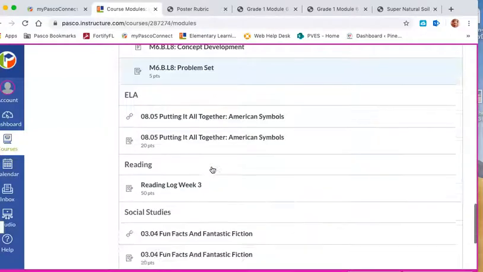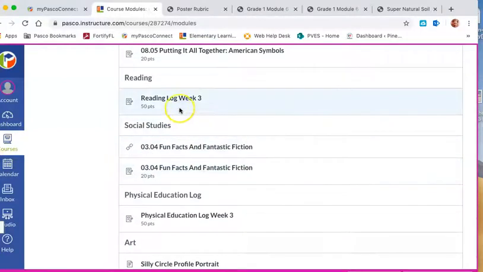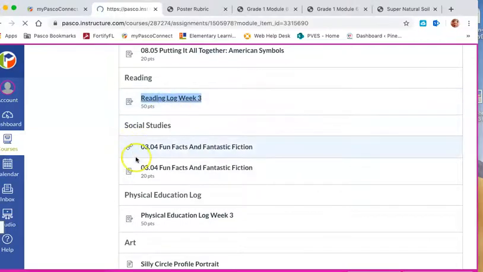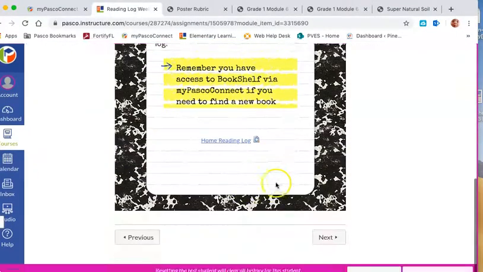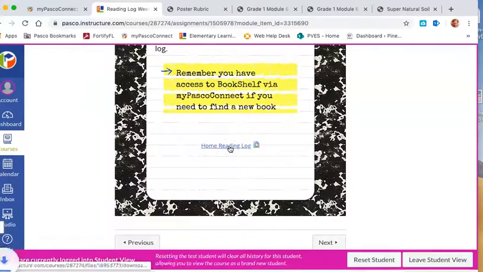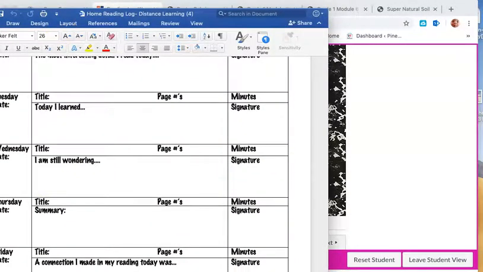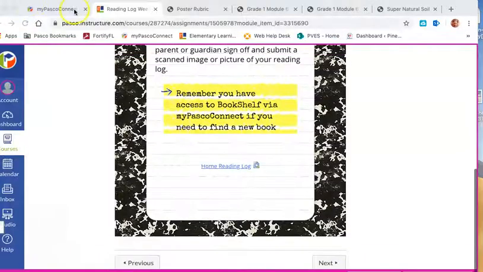So skipping on down, we've done ELA. You've got your reading log. Make sure for your reading log that the important thing is that you're reading every day. It doesn't have to be this printed out version of this log. If you don't have a printer, just make sure that you're reading 30 minutes a day and that you're somehow documenting it to let your teacher know. That's the important part.